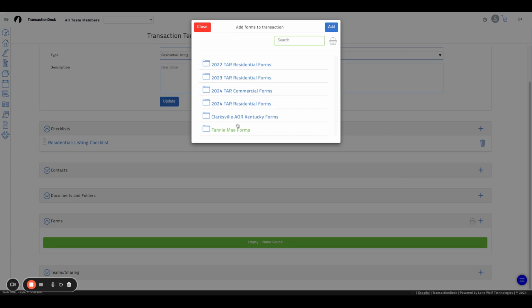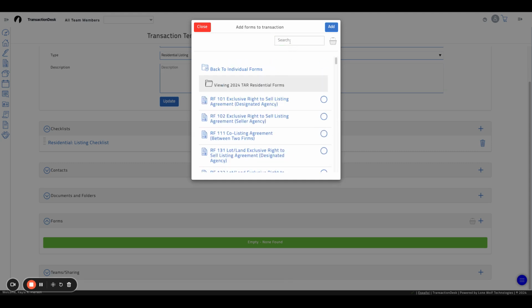Since we're with the Tennessee Realtors, we're going to have access to multiple forms. We're going to be concentrating on this year's Tennessee Realtors residential forms for this existing listing. If you are a Kentucky member, you can do the same for the Kentucky forms below. But we're going to go ahead and add in residential forms for this year. Using the search bar above, you're going to enter all the documents that you're going to need.